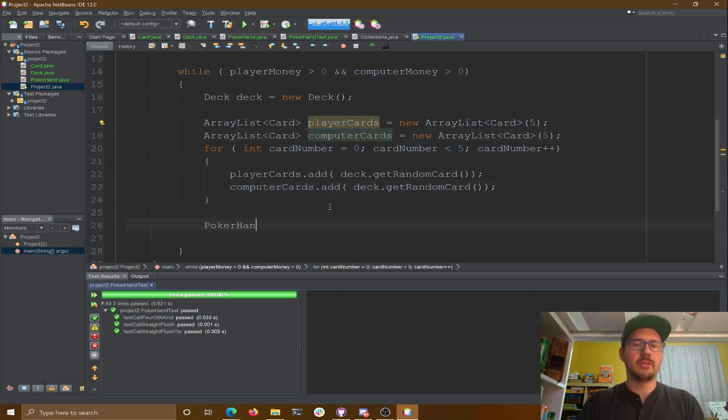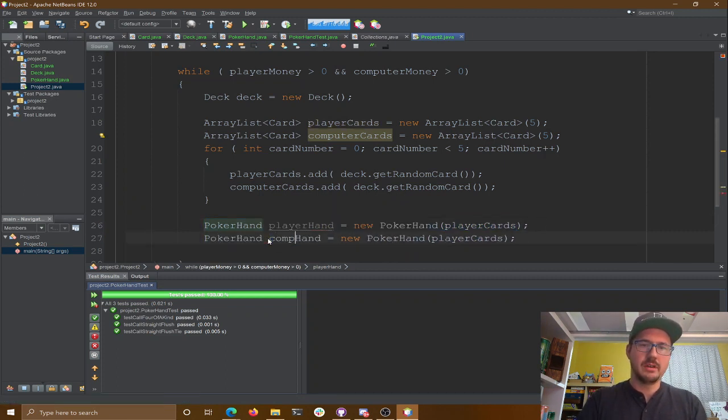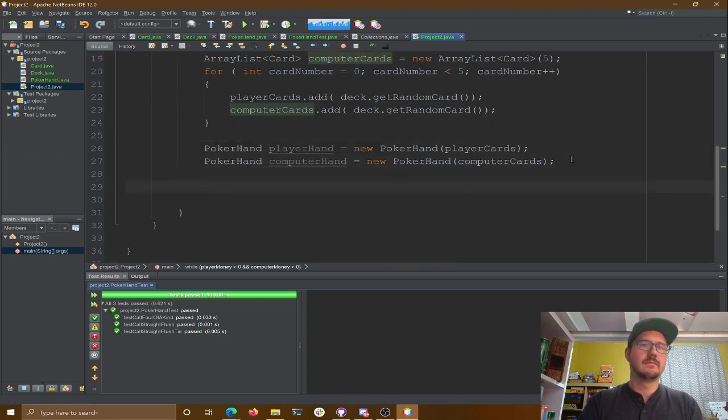Now we'll make poker hands. Poker hand, player hand is a new poker hand, given the player cards. Right, computer hand is a new poker hand, given the computer cards. Okay, now we got hands. So they were betting $1 each time automatically, and then the player had an option to raise or not.